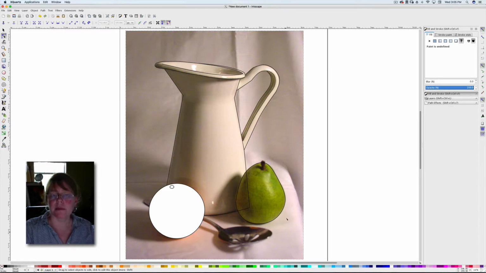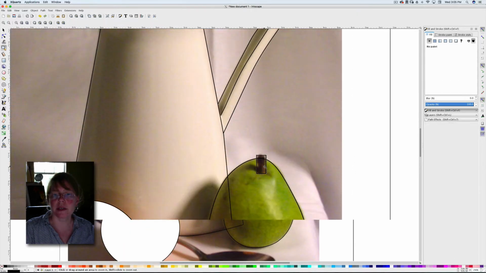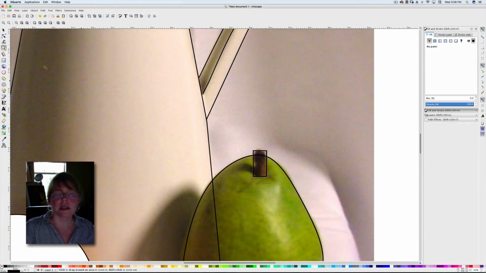All right, now I'm going to draw the stem. I can start with a rectangle for my stem, or I can freehand draw it, or I can start with another shape, but let's just start out with a rectangle. Again, we're going to go to our node tool. Let's zoom in just a little so that we can see better what we're doing here. It's a little bit hard to see, but I'm gonna round this off.